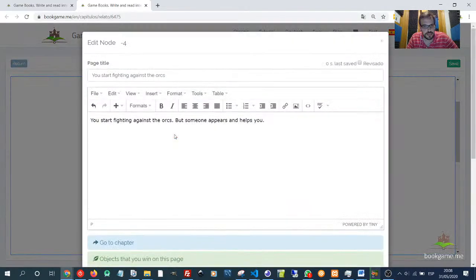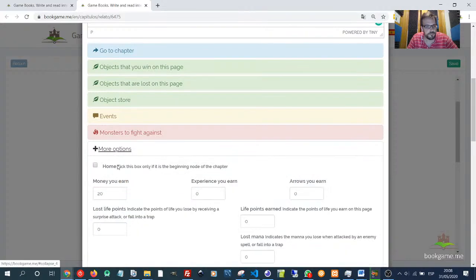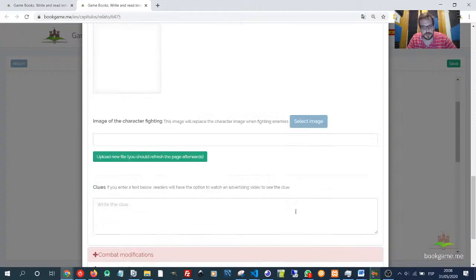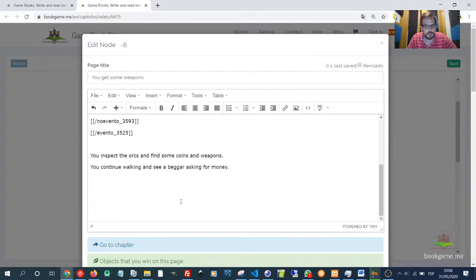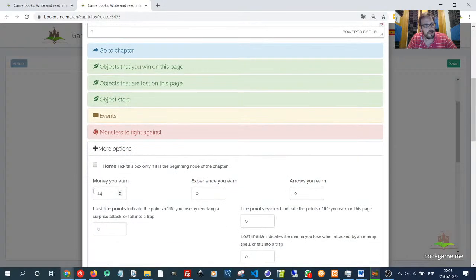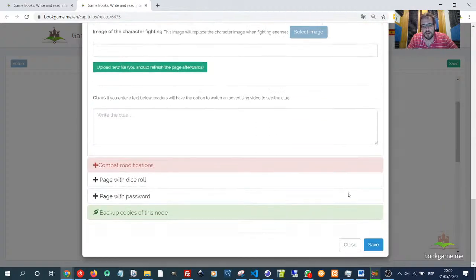Well, in this case, I think it doesn't make sense to earn coins here, because it makes sense when you get the weapons to get the money in that moment. We defined before here that he received this money, these coins, and also you could define that he earns 20 of experience and some arrows. But we will have to change the text. You inspect the ore, some coins, and weapon. Okay, we have defined before. Perfect. Save.